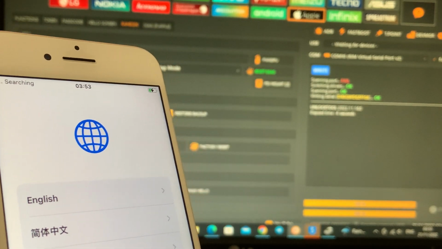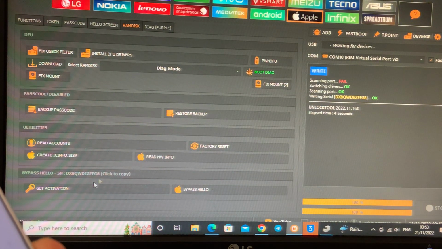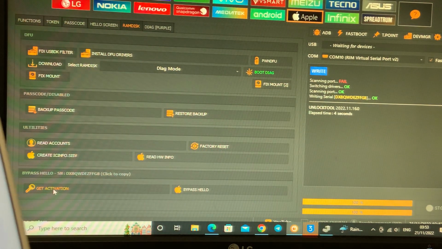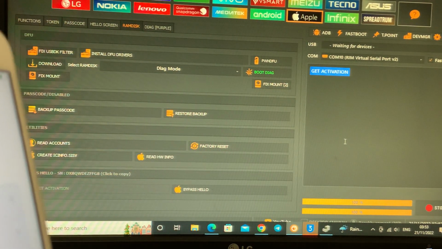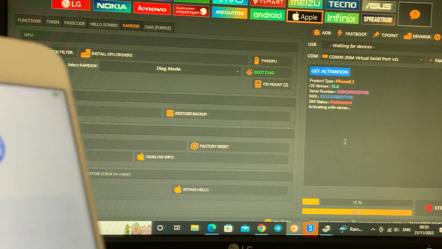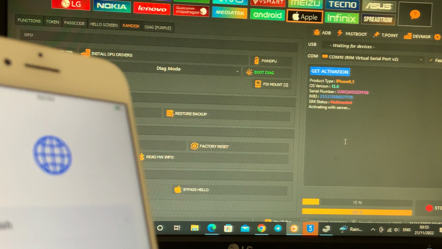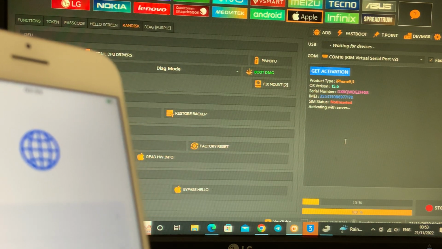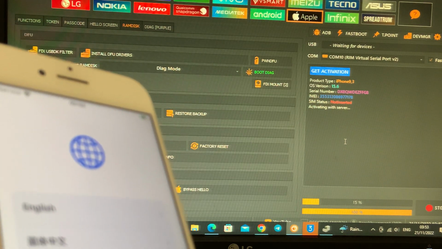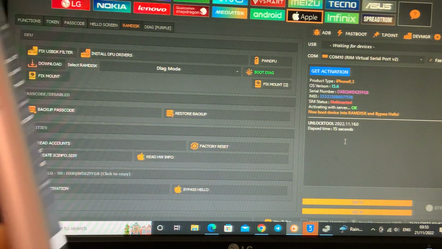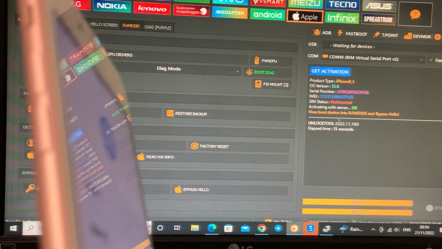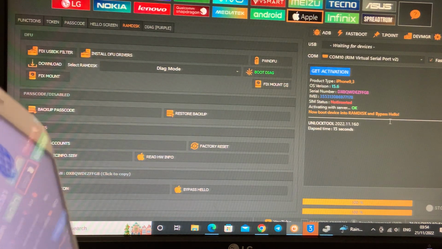Then you go back to RAM disk. When the phone boots to the normal mode, then you click get activation. This here is very, very important. After changing the serial number, wait until the phone boots to normal and then click get activation. So now activation with server. Now boot device into RAM disk and bypass hello.